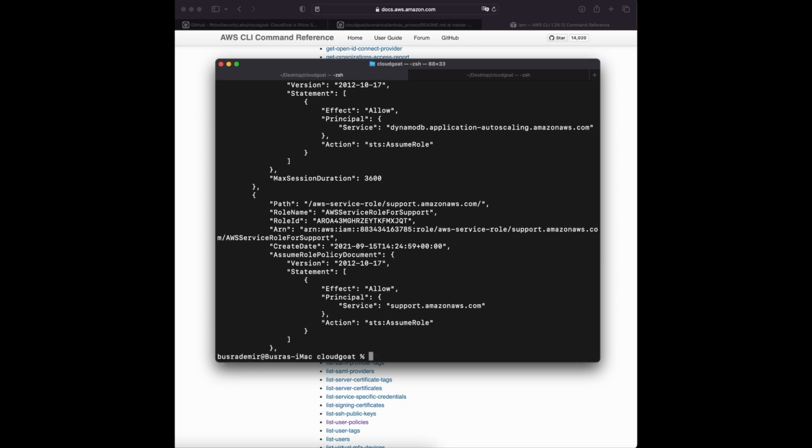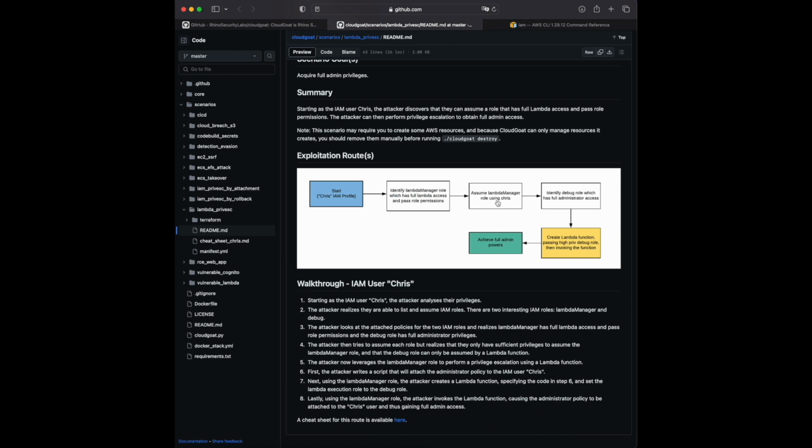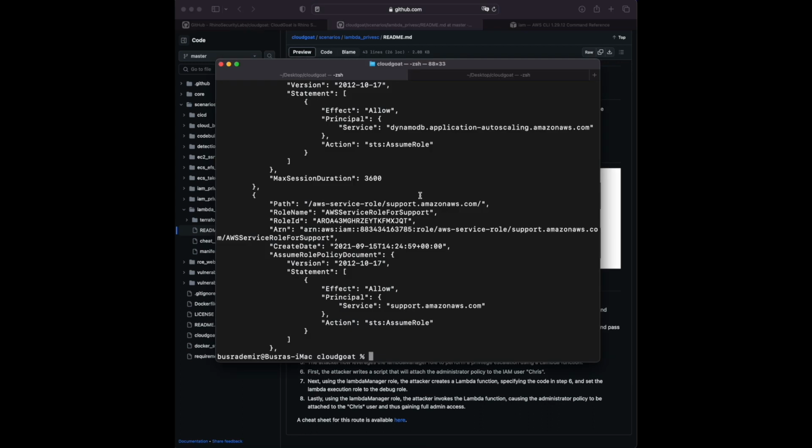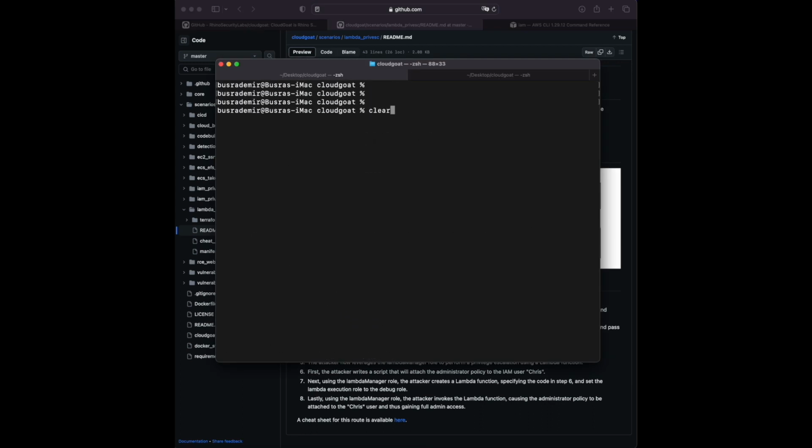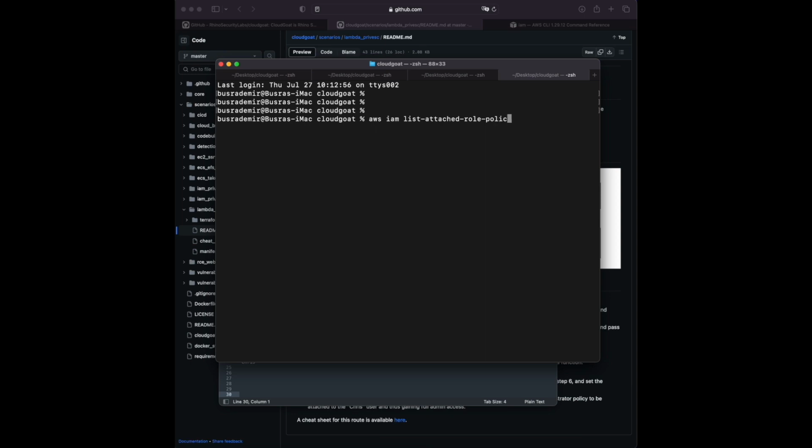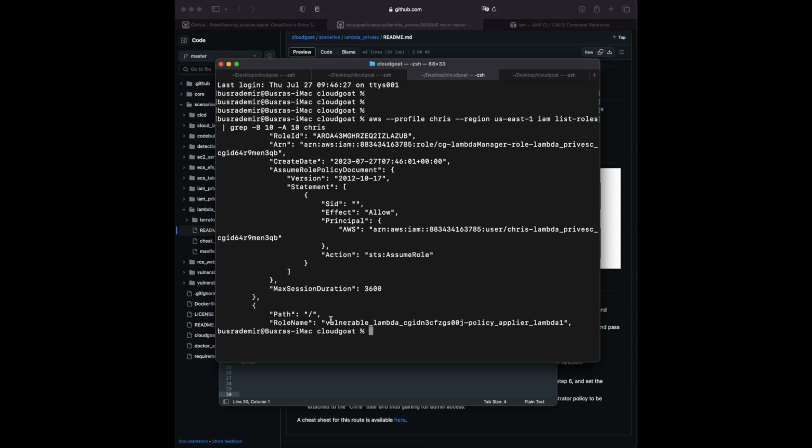So the grep command, like the Unix command, has an option for you to filter out a specific number of lines before and after. For that, you use -B for before, -A for after, or -B -A, which will list all the roles that are useful for us. And once we find a useful role that has a trust relationship with Chris, we can list attached role policies with the role name that we just found here.